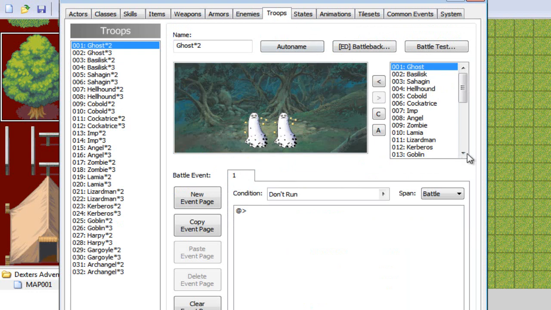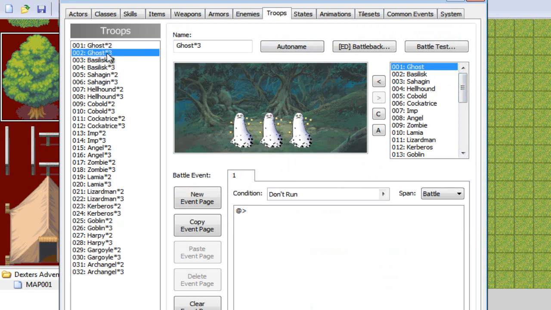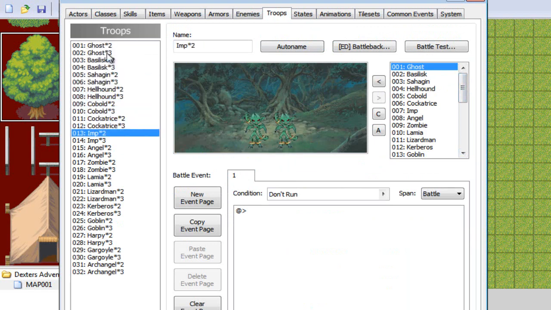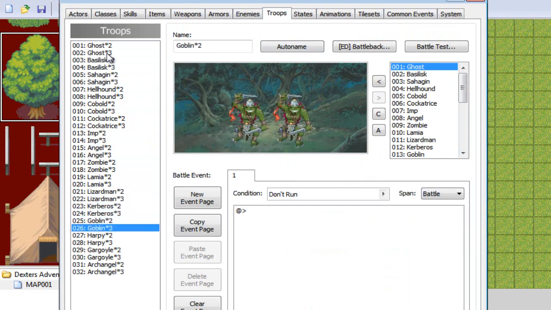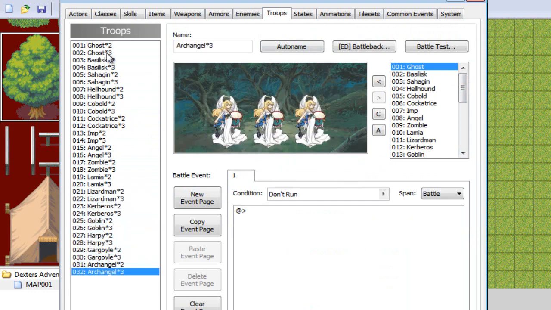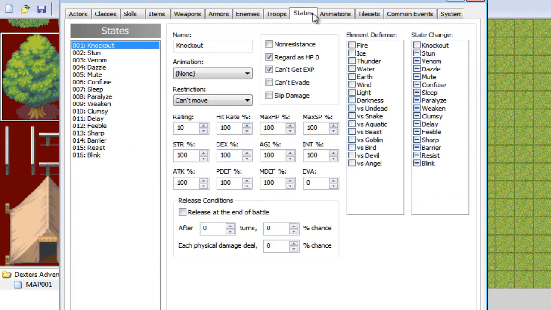Enemies. Troops. This is what you use to make the whatchamacallit. When you want to fight something, this is what you have to put in. Because you have to fight a certain team, so it's like 3 ghosts. Basically, you can make it however much you want. It doesn't have to be 2 or 3. It's just whatever you decide to put in.